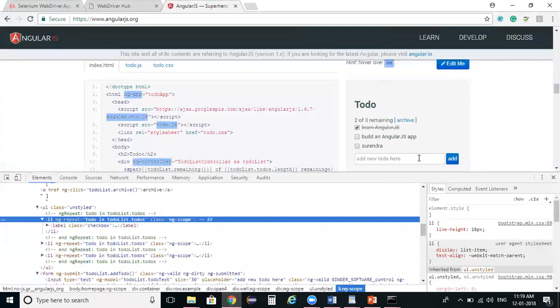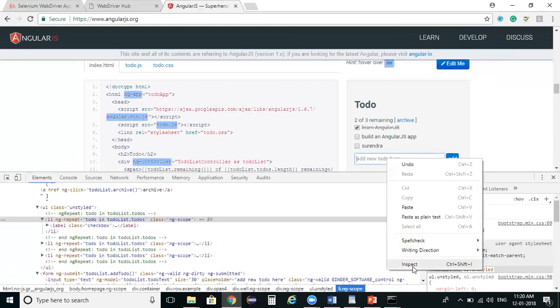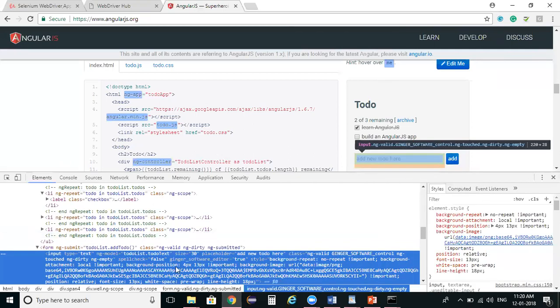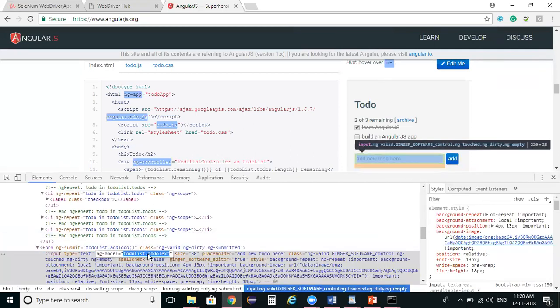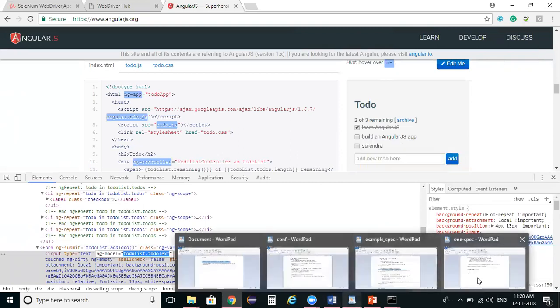So whenever you add that value manually, that outcome should be 3. Let me take the property for this text field. It has an ng-model. Copy the property and go back to your program.